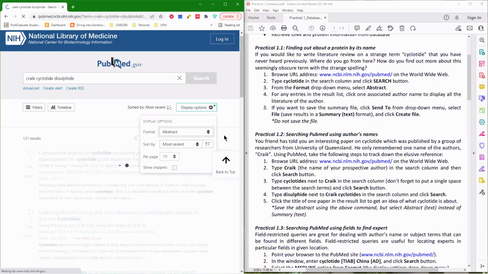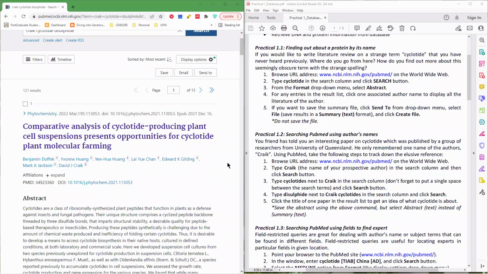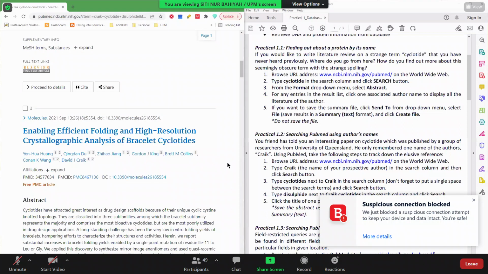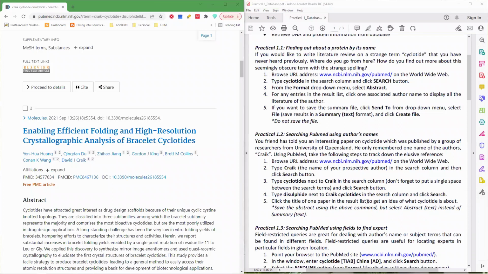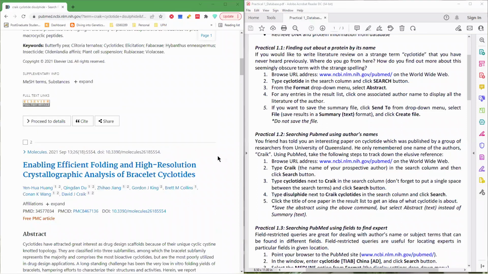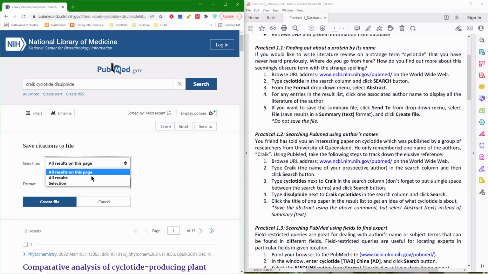So it's pretty easy because in the abstract there's background, aim, objective, results and conclusion. So you get everything in the first glance in the abstract. Okay. So this is an example of how you could play around with what to display in your search results in NCBI. You click the title of one paper result, list again another one to certificate about. Save the abstract using the above command but select abstract text instead of summary text. So previously, I showed you how to save the summary text.